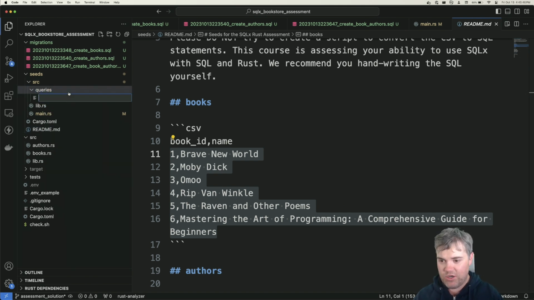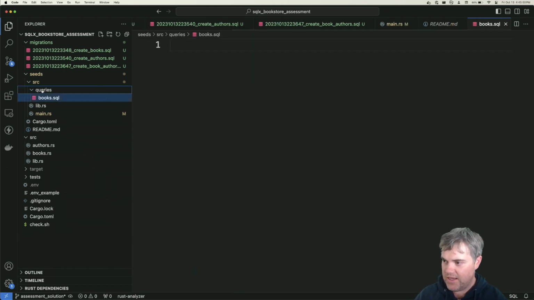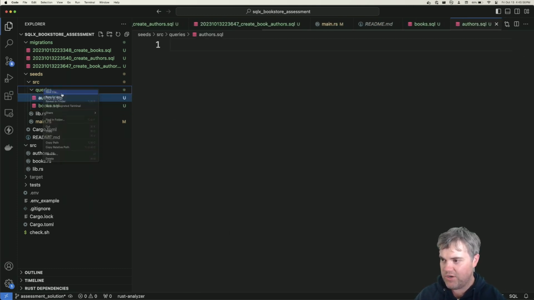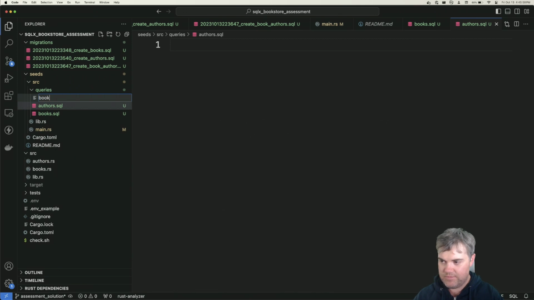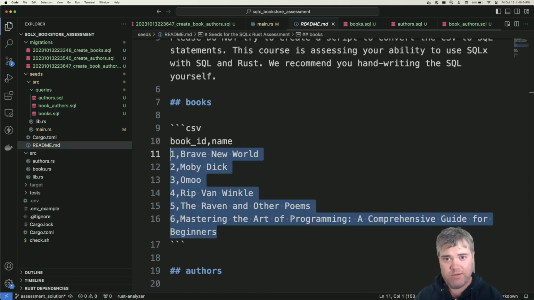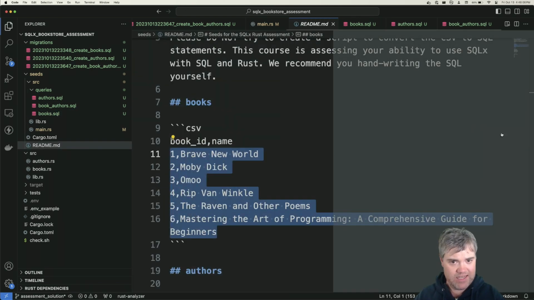and we're just gonna create them. So let's do books.sql. I'll just go ahead and create them all. So books.sql, authors.sql, and then book_authors.sql. Okay, starting with books, and we can put the README off to the side here.